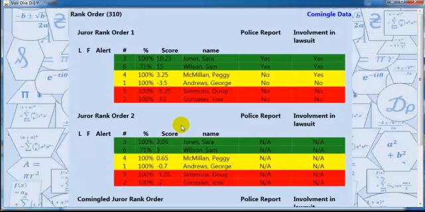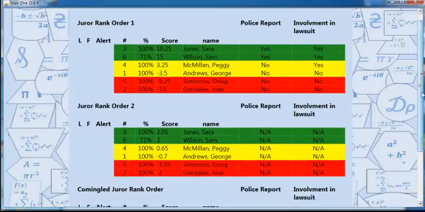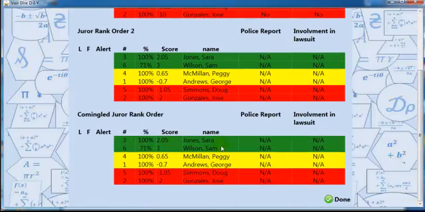Then you click Import Case File, and there you have the initial rank order that you created, the rank order that the second user created, and then the third commingled rank order. Please remember that data entered for panelists is personally identifiable and must be deleted from both users' computers after the case is resolved.